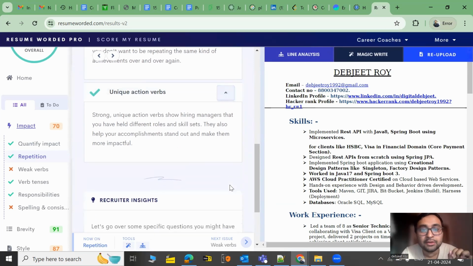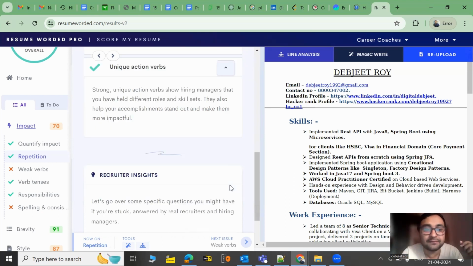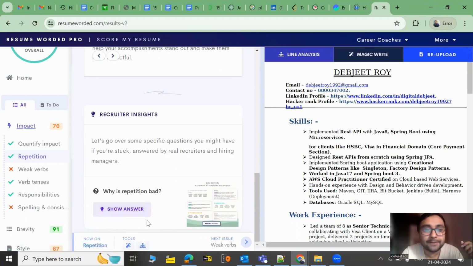They are hiring for specific roles and skill sets, right? So they will be looking for certain accomplishments and what all things you have done in your projects. They will be looking for those unique action verbs. If they are there in your resume, it's fine. Like led a team of this, and how much performance improvement you have achieved. They are looking for those action verbs. So they will explain why repetition is bad.